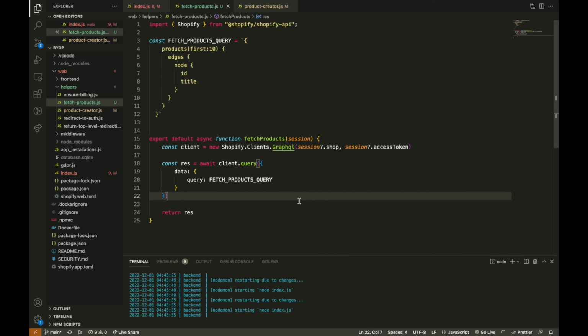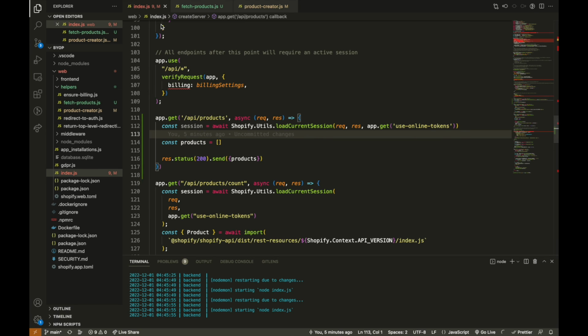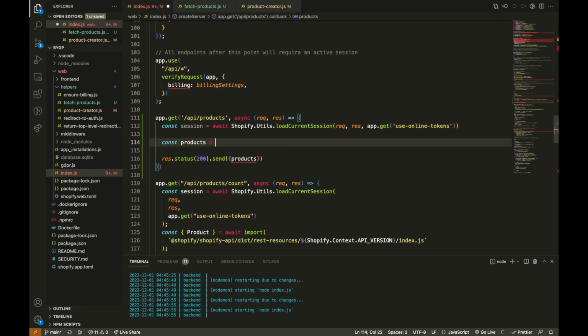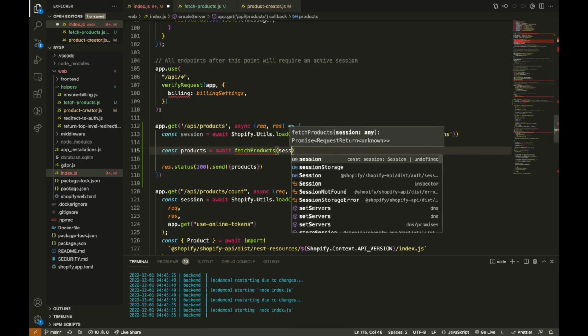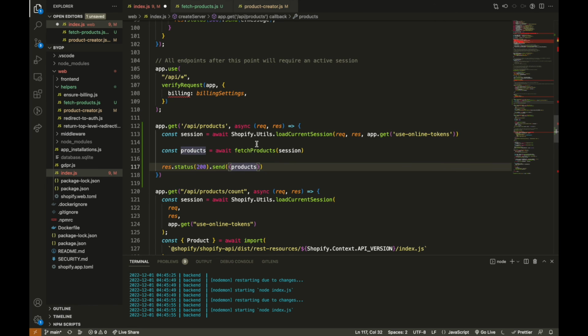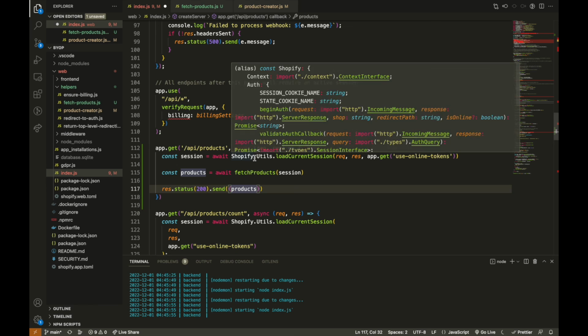We'll add in a try catch and format the response and everything when we start working with the data in an upcoming video. So for now, let's just make sure we're calling this function from our API products route. Go back to index.js and back to our products endpoint that we added, and assign our products variable to this new fetch products function. Don't forget to add the await, and then pass in the session object to the function.